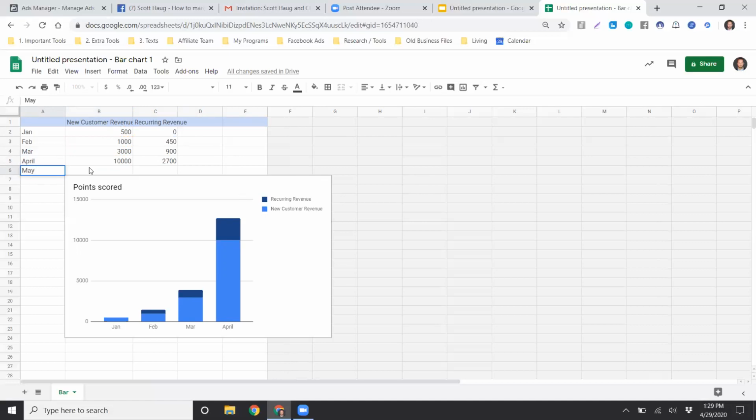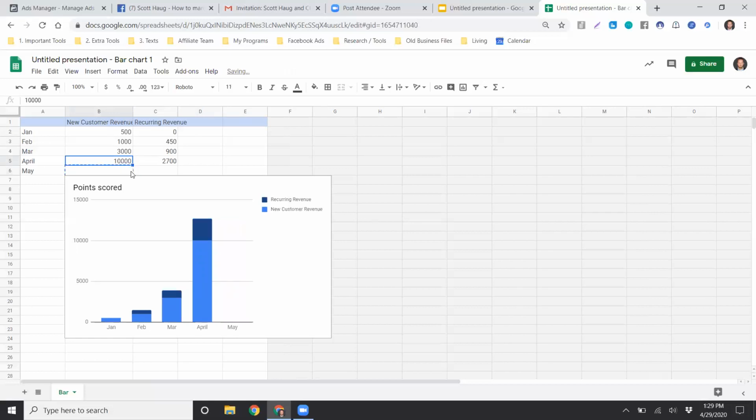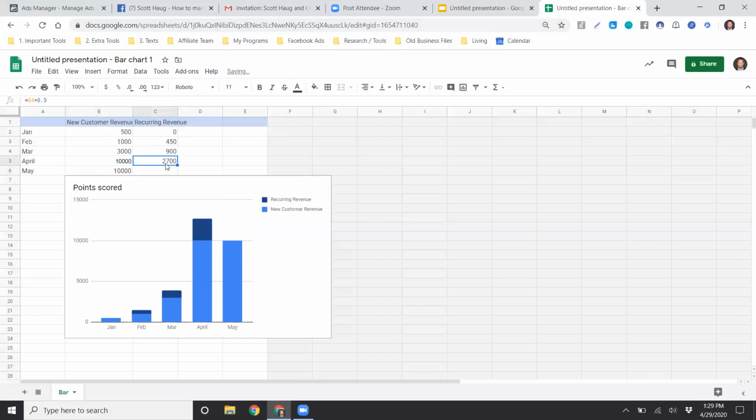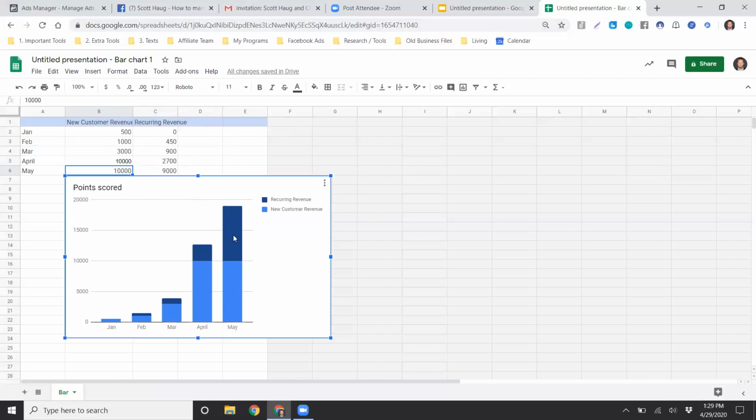And it would start to look something like this, where even if you did the exact same monthly new customer revenue here, look what happens to your recurring. It explodes. And you'll just see that run even faster over time. Yeah, that's an awesome chart for sure.